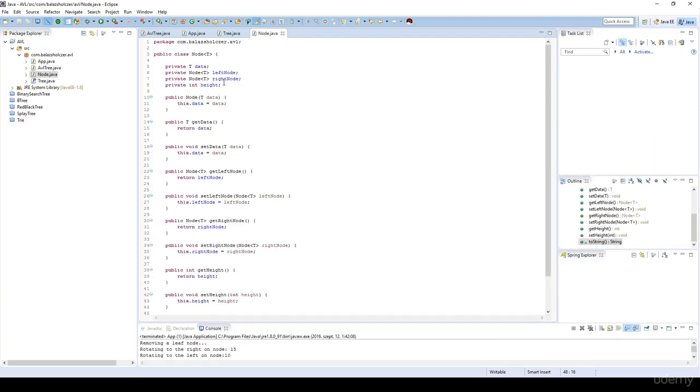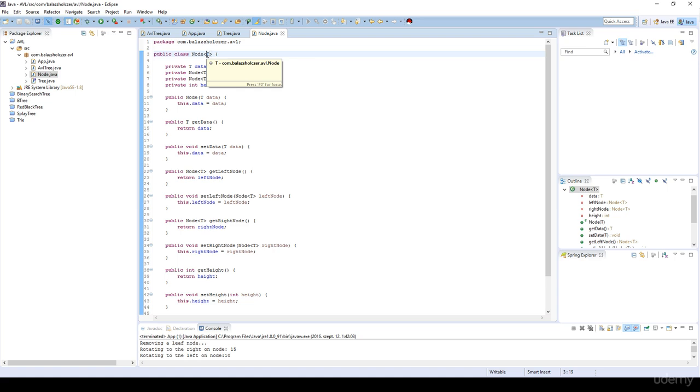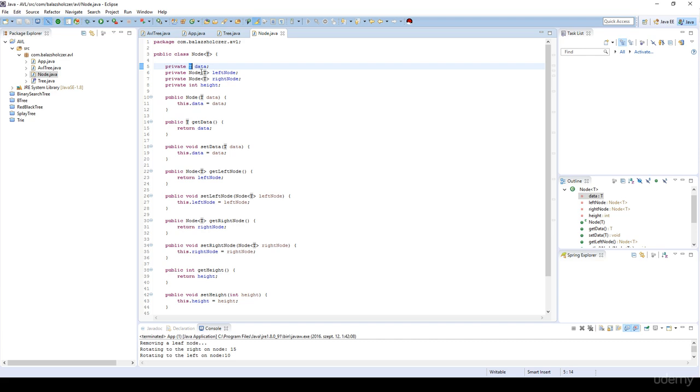Hi, in this video we are going to make the whole AVL tree generic because we would like to use it for strings, integers, doubles, custom objects, whatever. So basically we just have to make this node with the T parameter, and we have to make the data to be generic as well as the nodes.